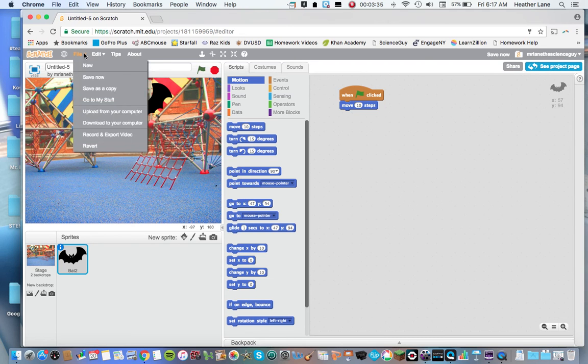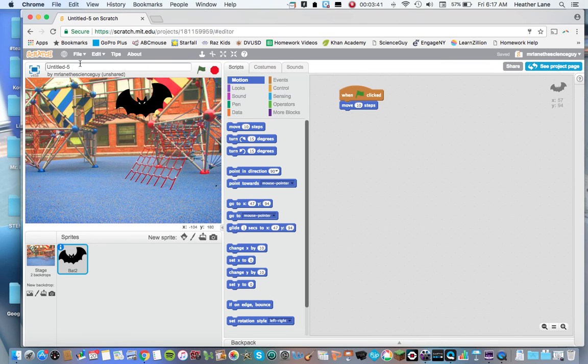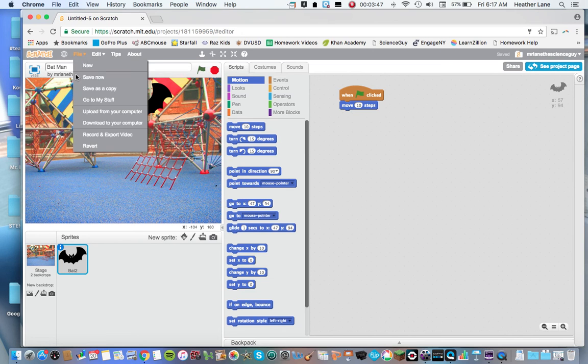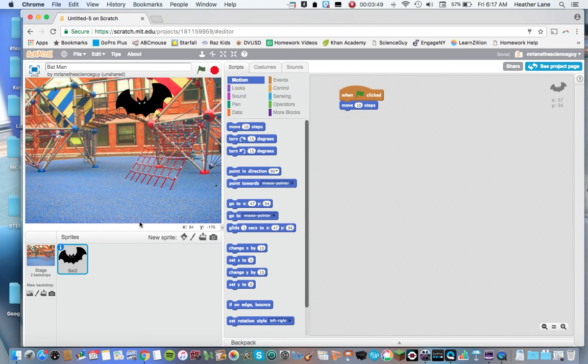Big thing too, I want to make sure we always hit the Save Now button. So as we are working, I want to hit Save Now. And we want to title our projects. Title this Batman. File, Save Now. Pretty simple, but just a quick introduction to Scratch.